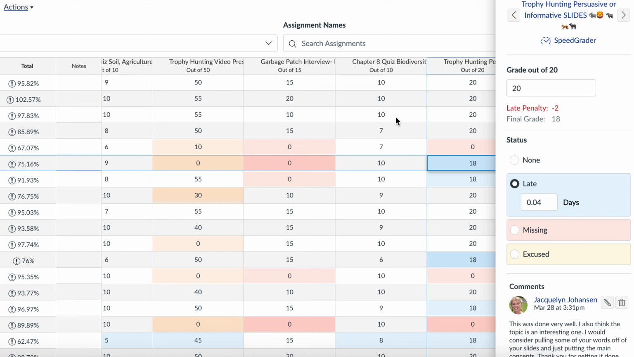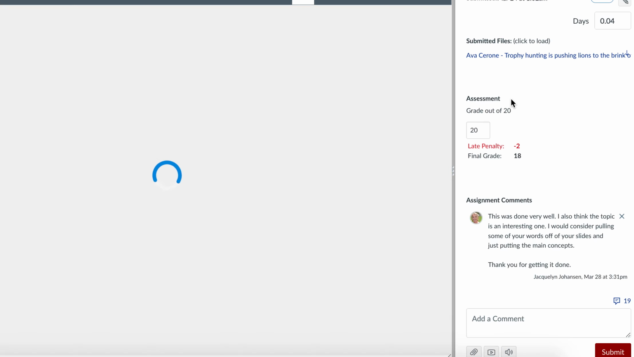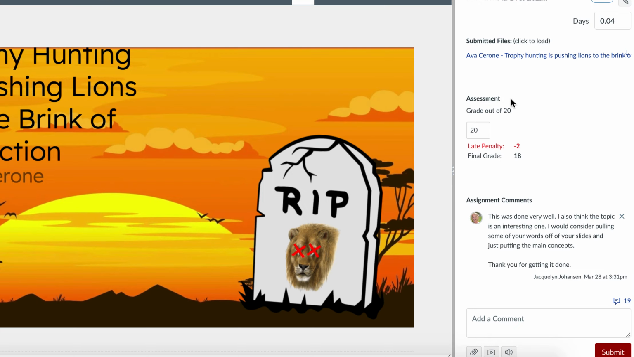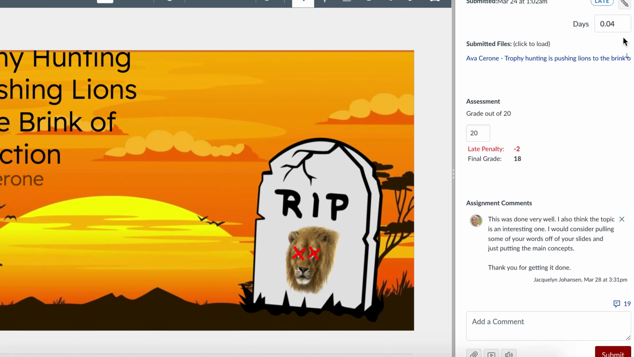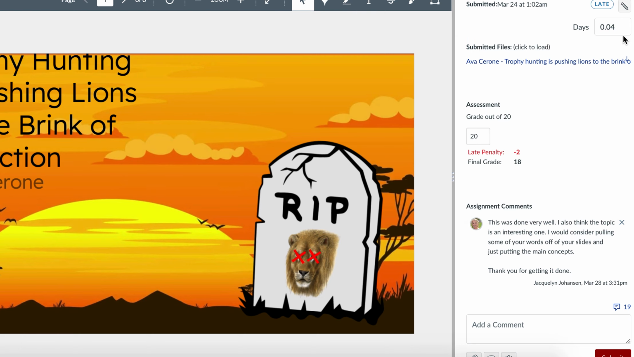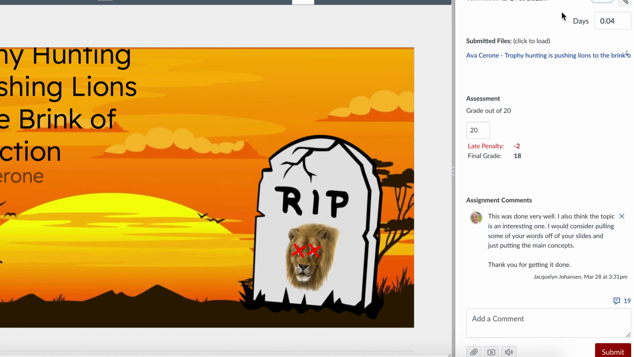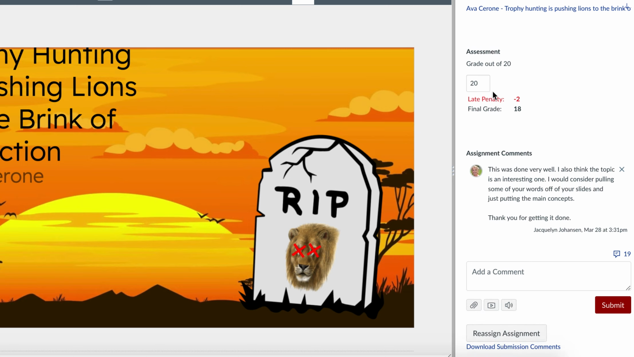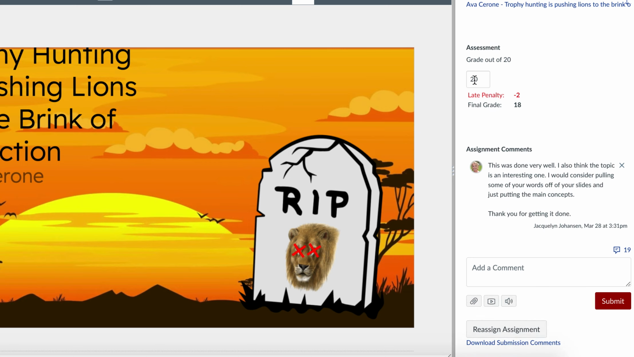Okay, the next thing is I want to show you what this looks like in SpeedGrader. So in SpeedGrader, you can also do this where it is going to show with the late up above. It will show the word late, how many days late it is, and then basically from there, it's going to show the penalties and my comment, and you can save all of that. So that's how you're going to be adding those.